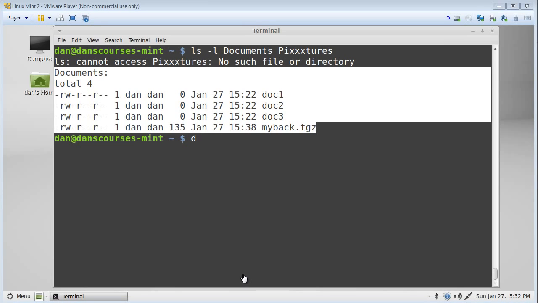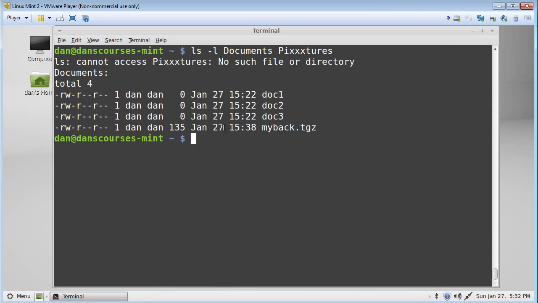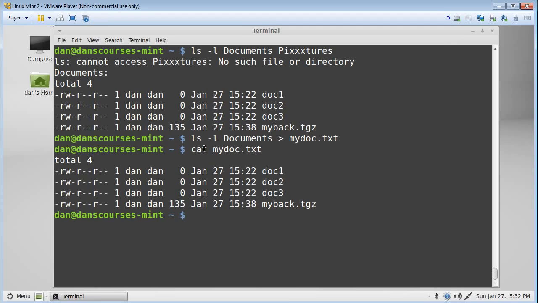Another useful redirector is the append redirector, and I'll show you how that works. So let's say that I do an ls -l of my documents directory, and I redirect that into a file called my.doc.txt. So we hit return, and then let's look at it. Cat my.doc.txt, and you can see that inside this text file was the output doc1, doc2, doc3, and then myback.tgz.